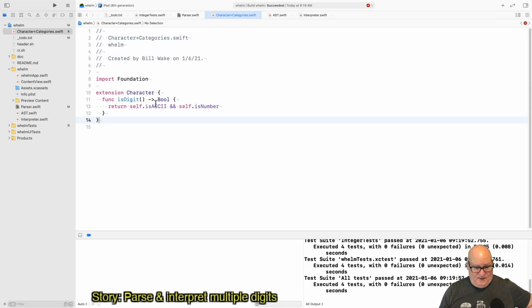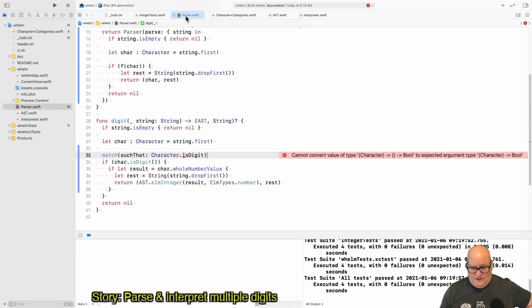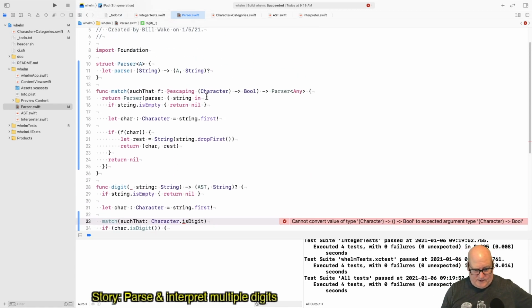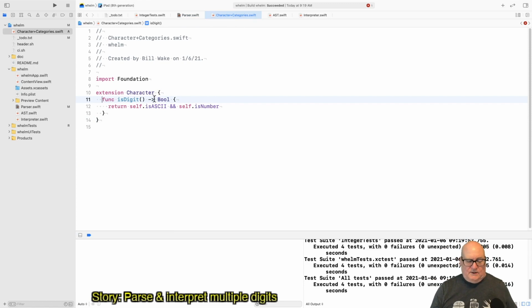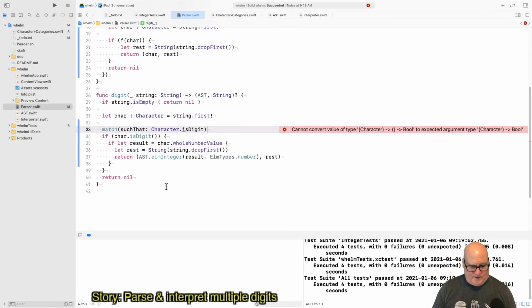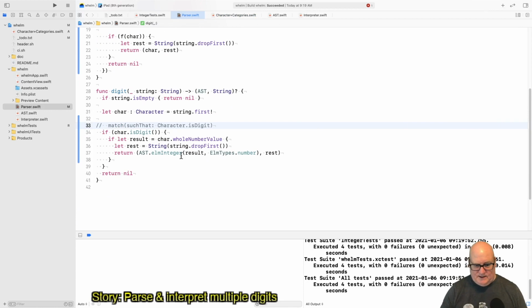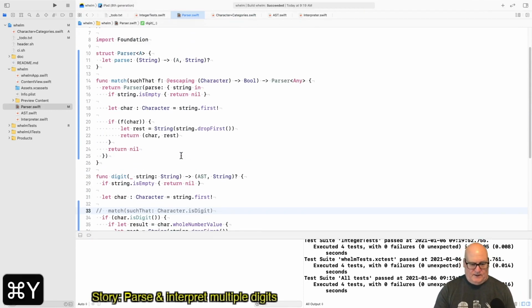I'm confused. This is not a void. Character.isDigit. I would have said character is a function of character to bool. Oh, it's not. Is it? Okay, let's change this around. I'm kind of in the middle. Let's comment this out. My test should run. Whoops, run.